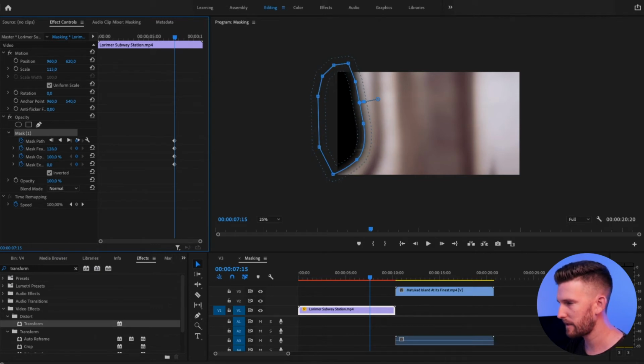And as you can see, this feather, if I decrease it, it's a very thin feather. If I increase it, it's very blurry. So I'm going to keep it quite blurry just to match the edge of this train window, because it's very close to the camera and it has quite a lot of blur on it.